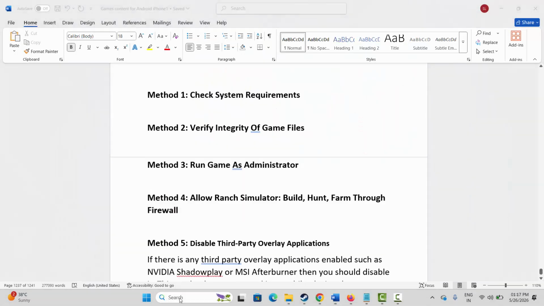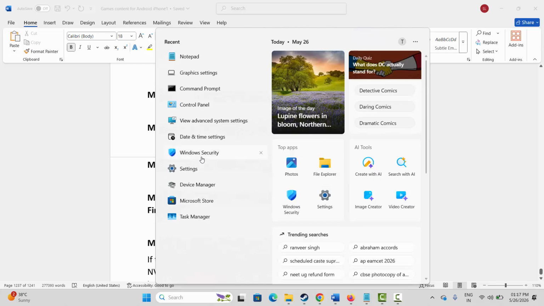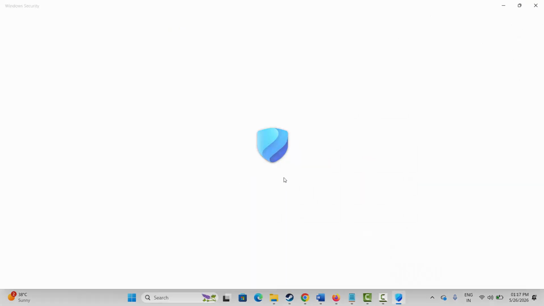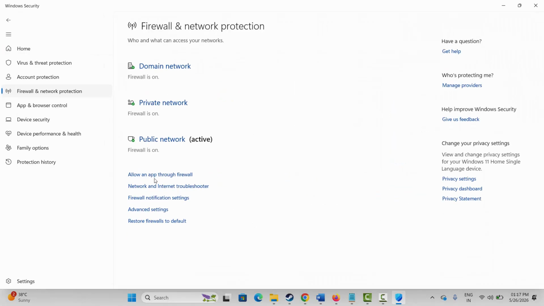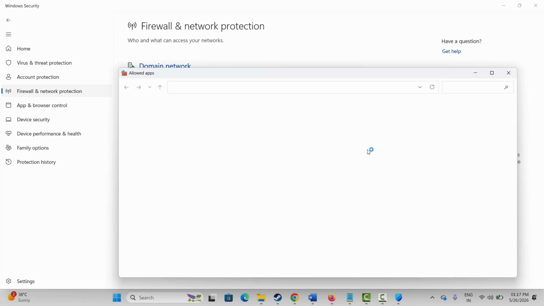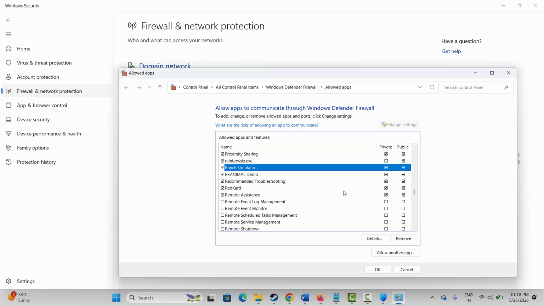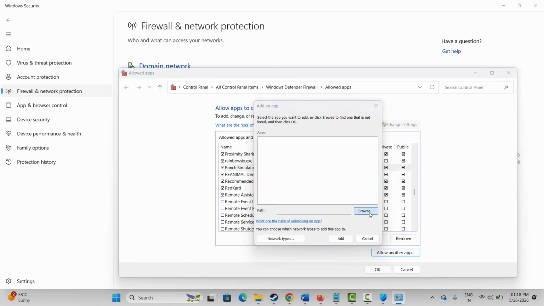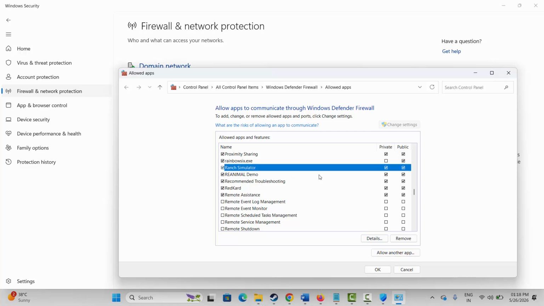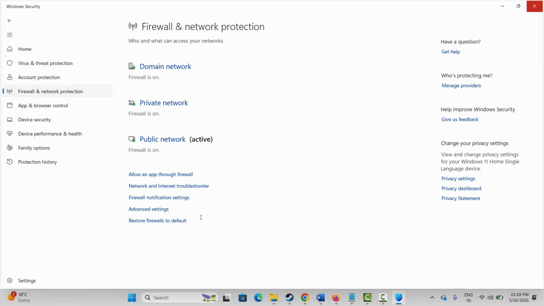For that, go to the search option, search for Windows Security. After that, click on firewall and network protection, click on allow an app through firewall, click on change settings. After that, search for the game. So let me search for the game over here, it's listed. If you cannot find the game, click on allow another app, click on browse, go to the game folder, select the application, add it to the list over here. After that, select the game, make sure both private and public boxes are ticked and then click on OK. After that, launch the game and check if you can play it.